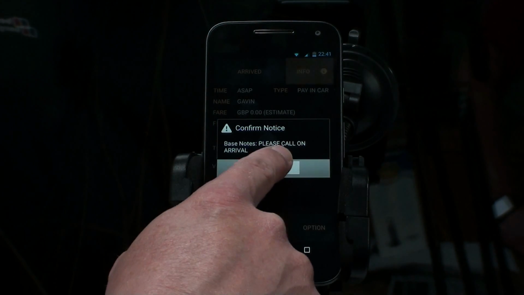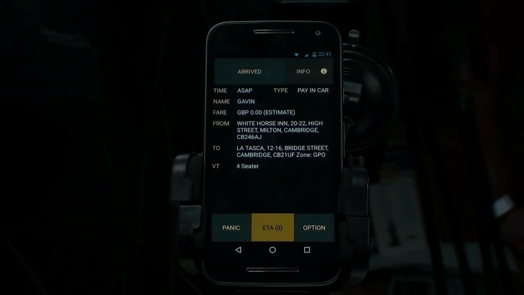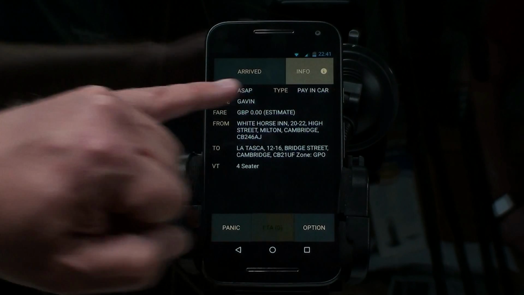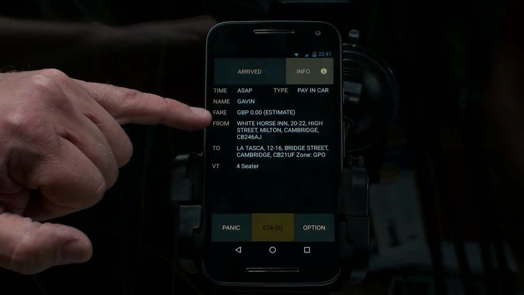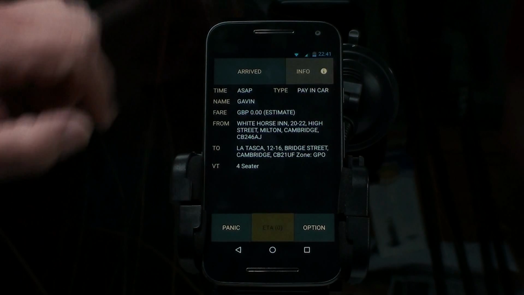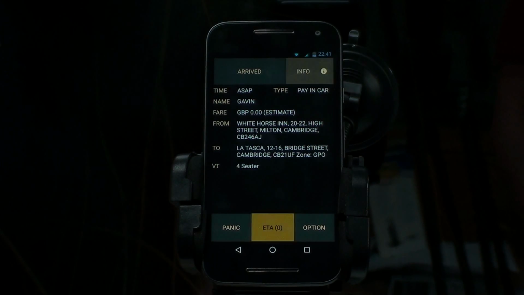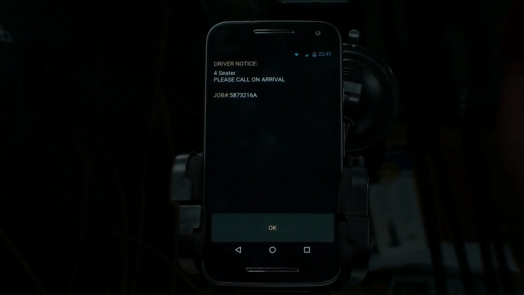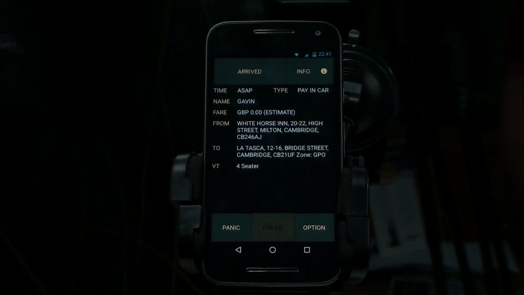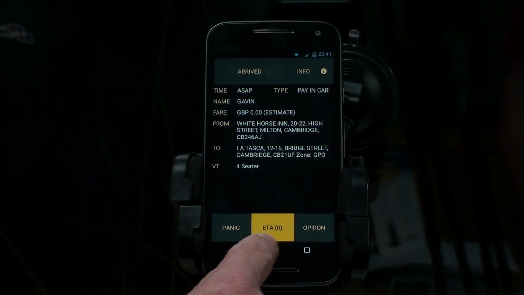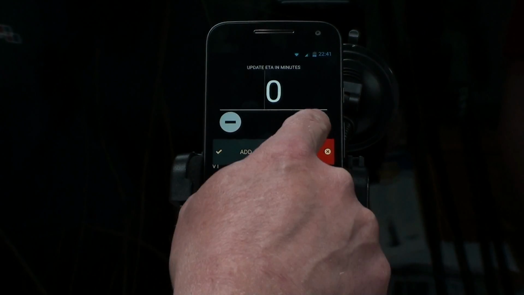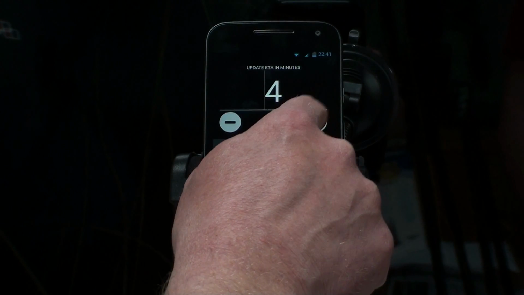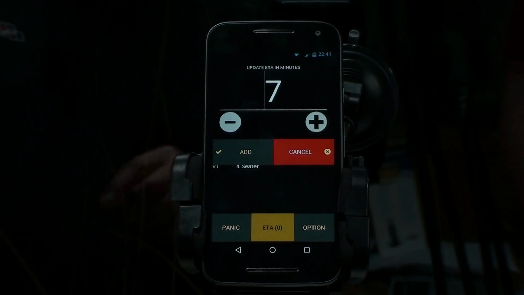We have a notice from base saying please call on arrival, and we can now see that we have another cash job for Gavin. It's running on the meter, so we have no fixed price this time, going from the White Horse to Lataska. If there's information to be read, this must be read by pressing the info button, which says please call on arrival. Again, we will need to insert our estimated time of arrival for the customer who may be using Track Their Taxi, and I'm going to tell them that I expect to be 7 minutes before I arrive.